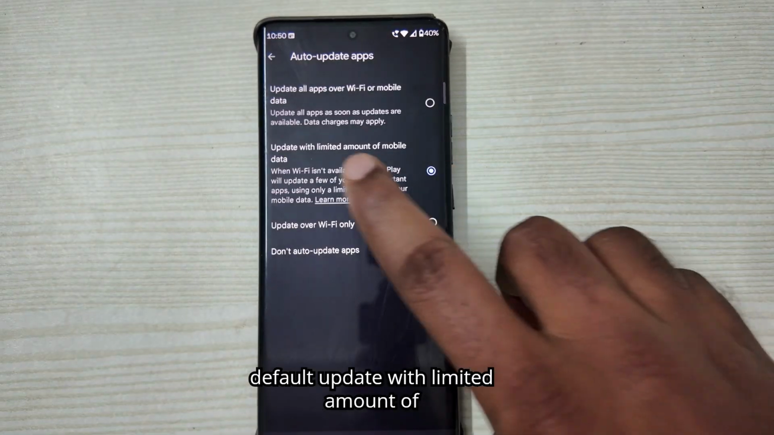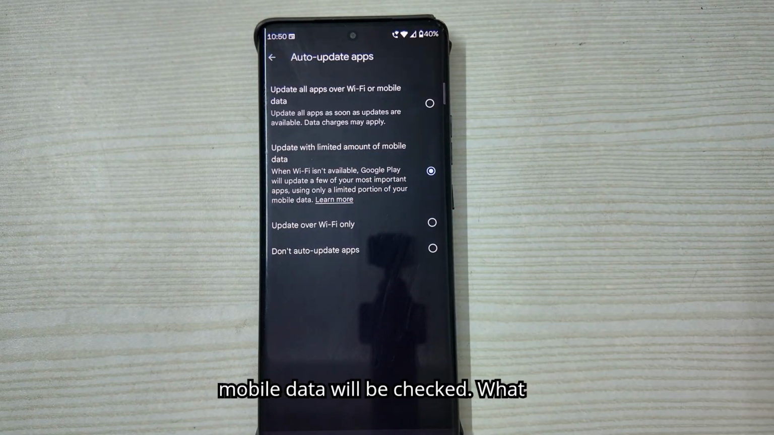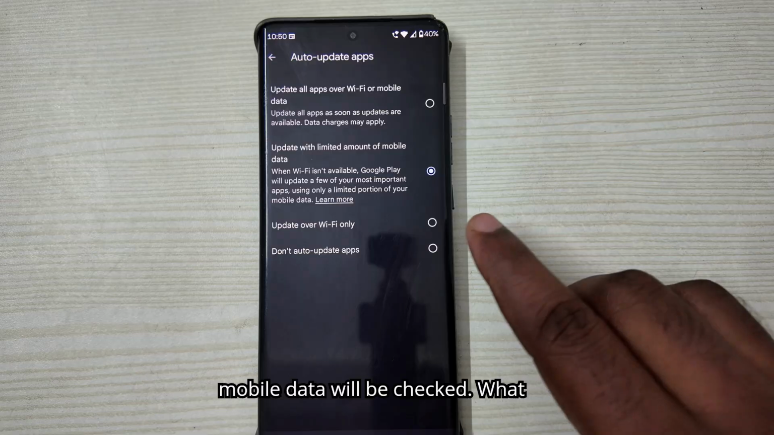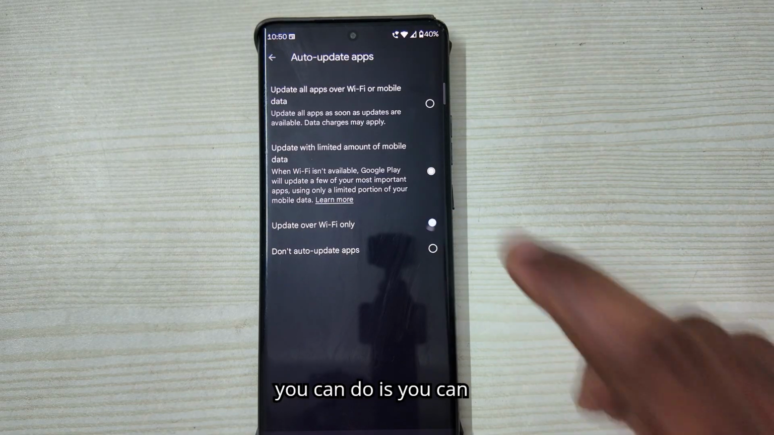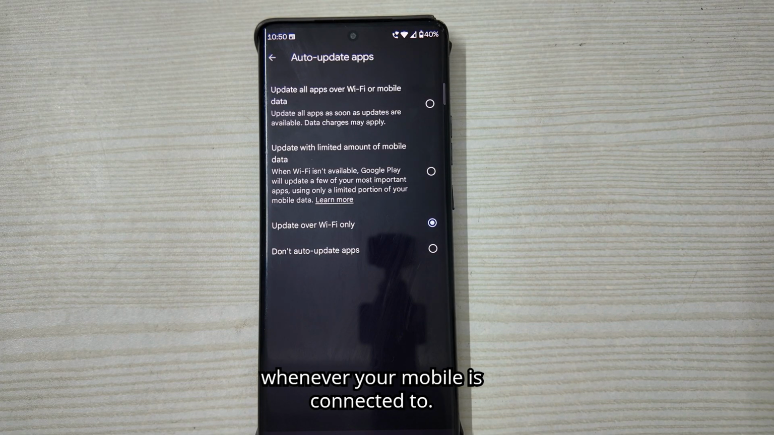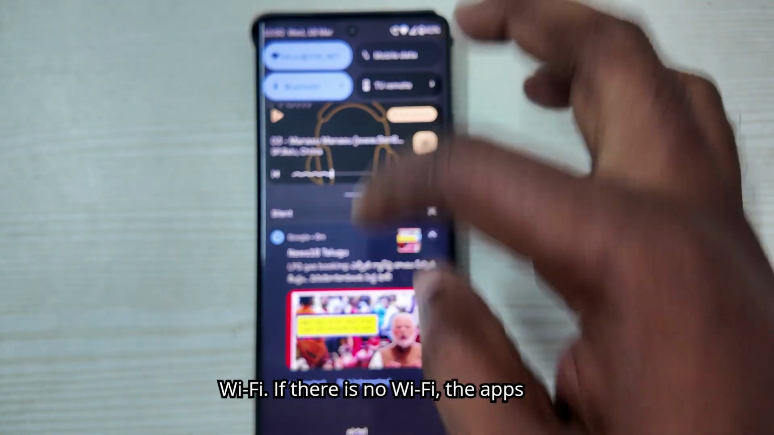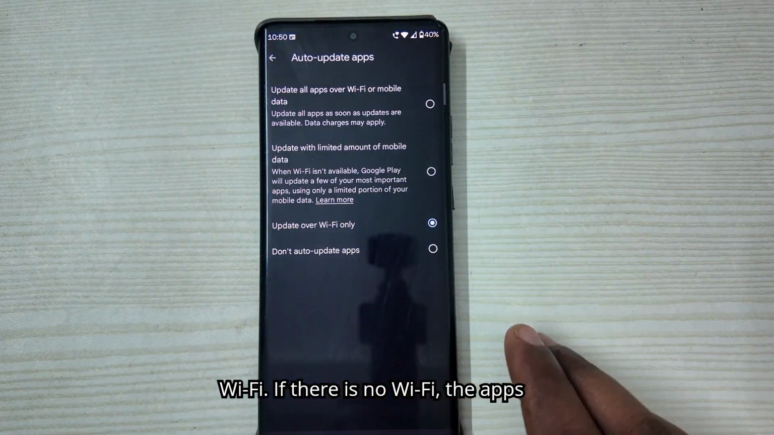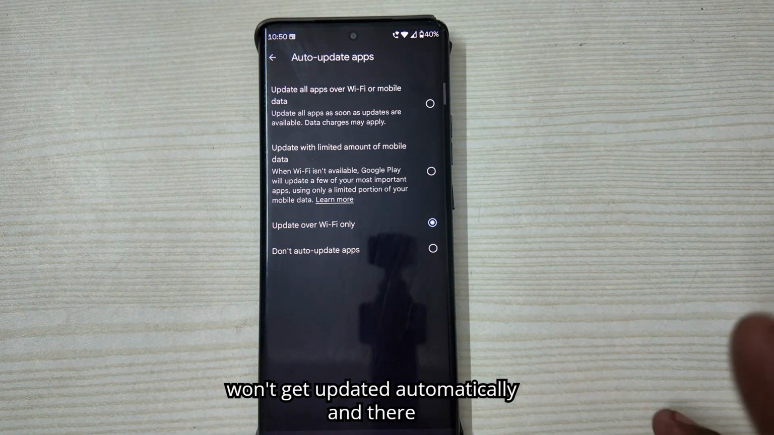Usually by default, update with limited amount of mobile data will be checked. What you can do is you can click on update over Wi-Fi only. So this will automatically update whenever your mobile is connected to Wi-Fi. If there is no Wi-Fi, the apps won't get updated automatically.